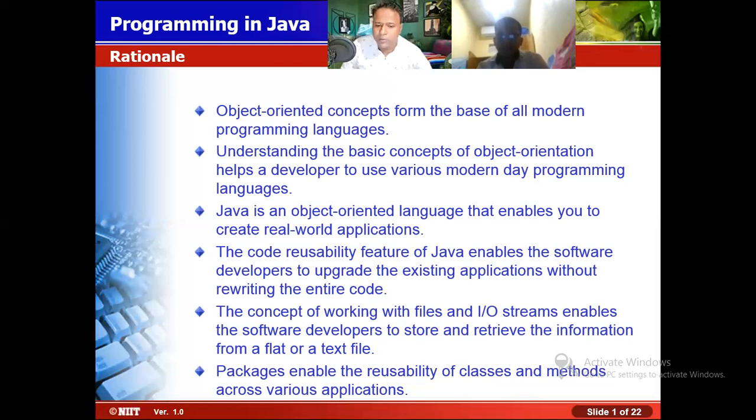The concept of working with file IO stream enables the software developer to store and retrieve the information from a flat or text file without rewriting the entire code.